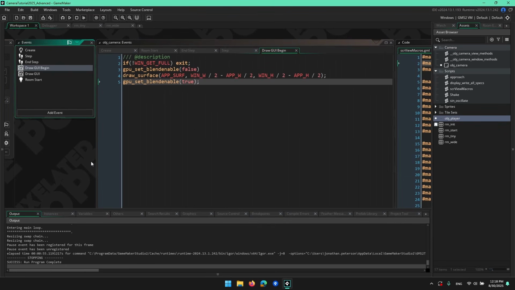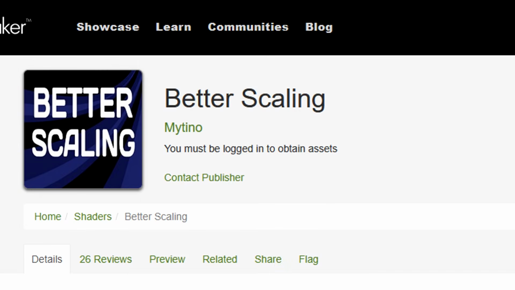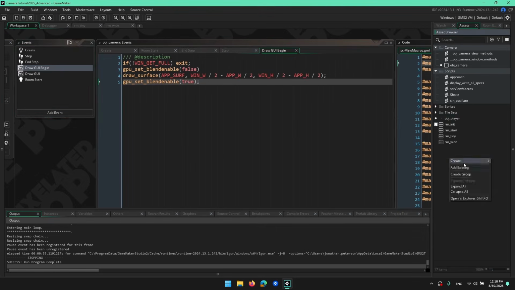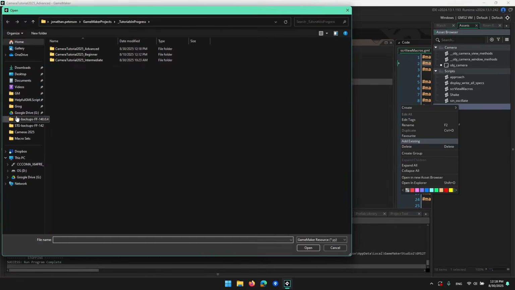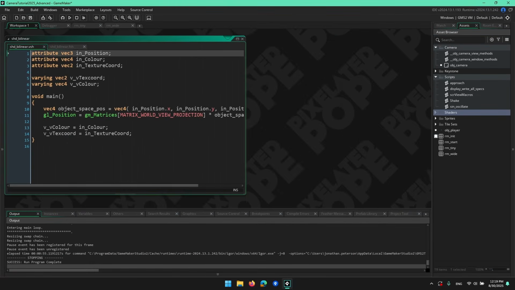We are going to need a shader. I'm not going to write a shader for the sake of this tutorial. I've already got one. It was originally part of a marketplace asset that, by the time you're seeing this, may or may not still be available. It's written by Mytino for his better scaling asset, and I got his permission to repackage it as part of an open source tool I've been working on, which we'll talk about later. But for now, we're going to grab the shader out of that project's GitHub and just drop it in this project. Okay, we got our shader.